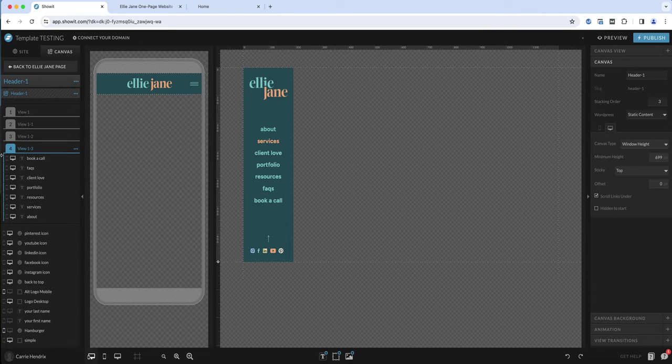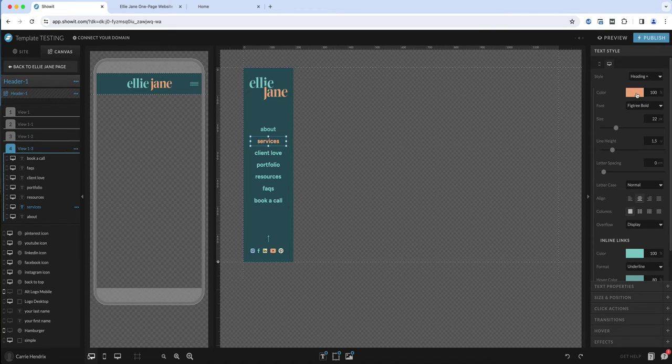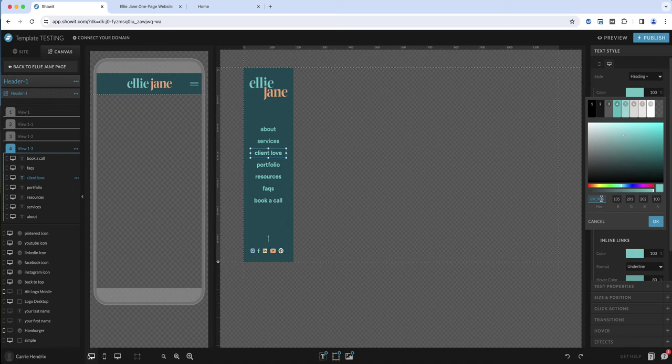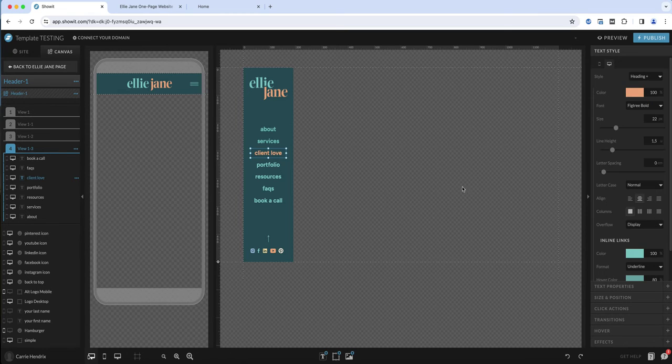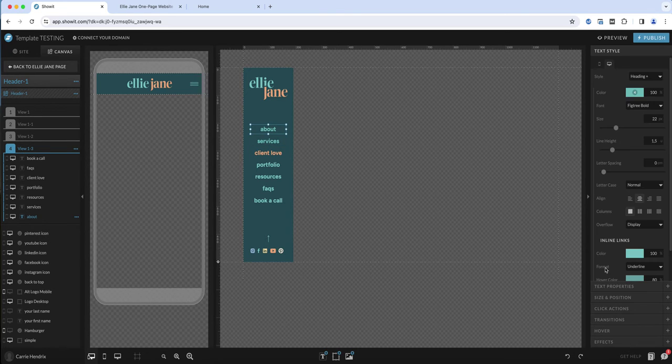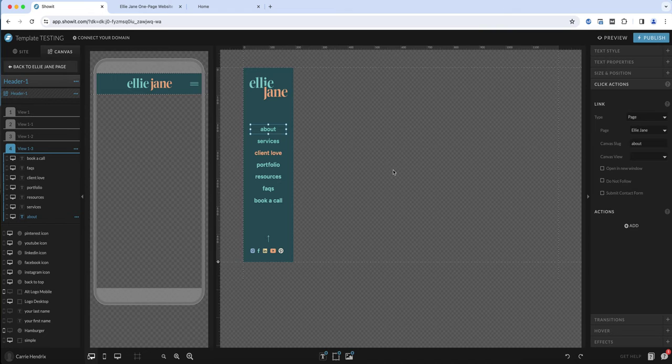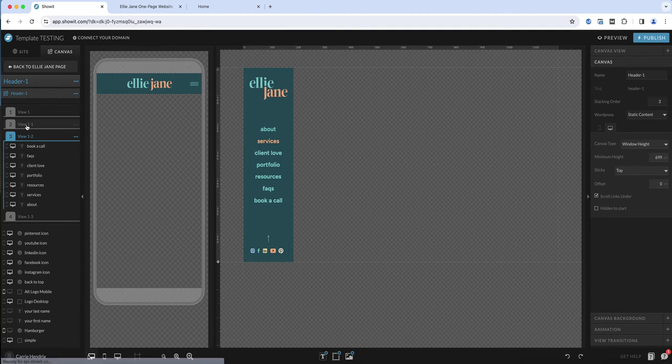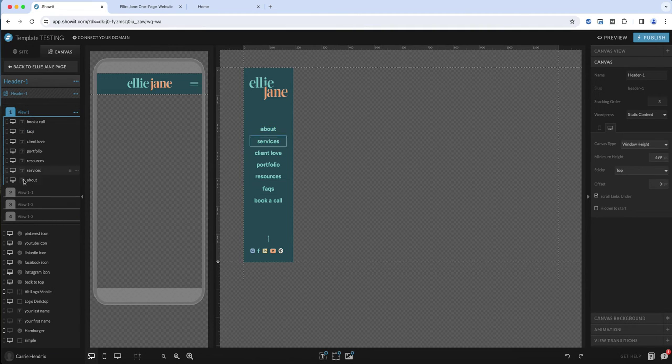And I want to keep doing that for as many links as I have that I want to highlight as they scroll the page. So now I'll add the next one in like so. So again, as a reminder, before you start to duplicate the views, make sure that you have all of your click actions set properly here before you start to duplicate, so you don't have to go back and do that inside of each view, and then you can just duplicate and then change the color.